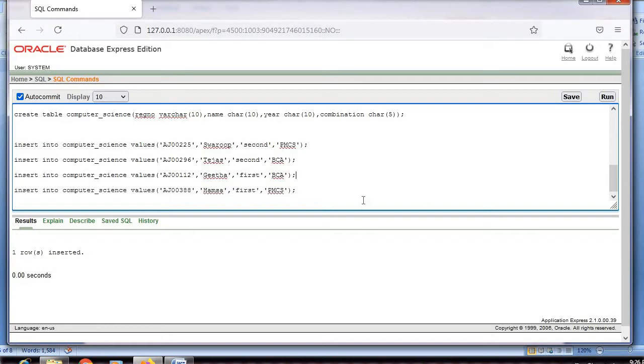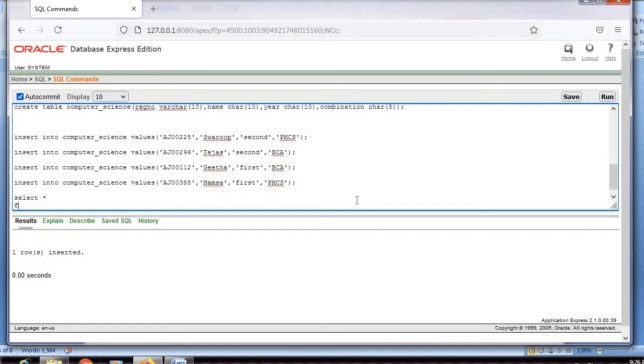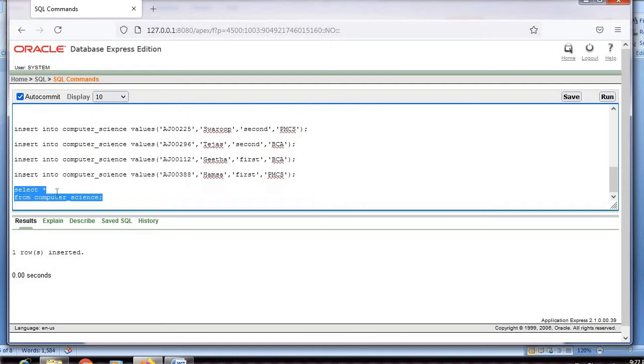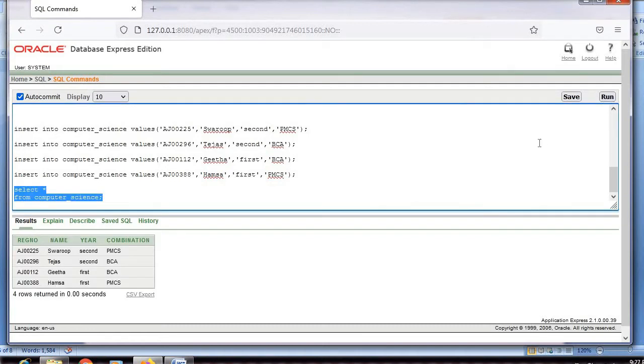Let us see whether I have created the table properly or not. For that, I have to write select. As I want to see all the records, I'll write star and then I have to write the table name. Table name is computer science underscore science. Okay, I'll select and run to check whether all my 4 records are inserted to the table computer science. Yes, I've inserted all 4 records into my table computer science.